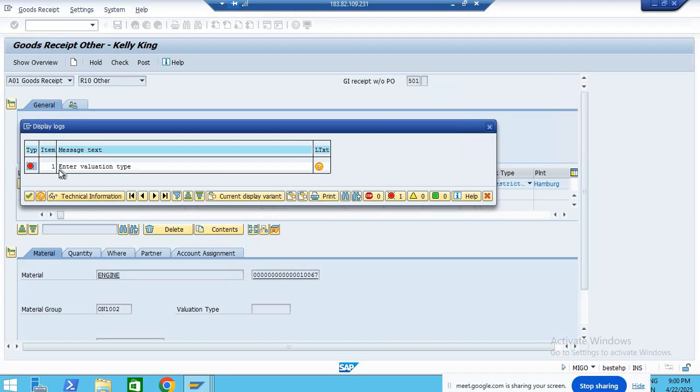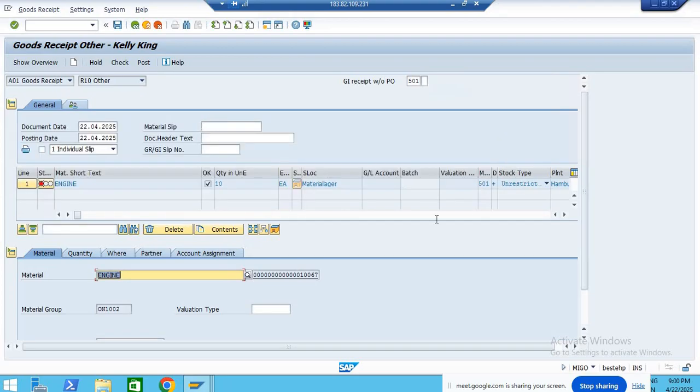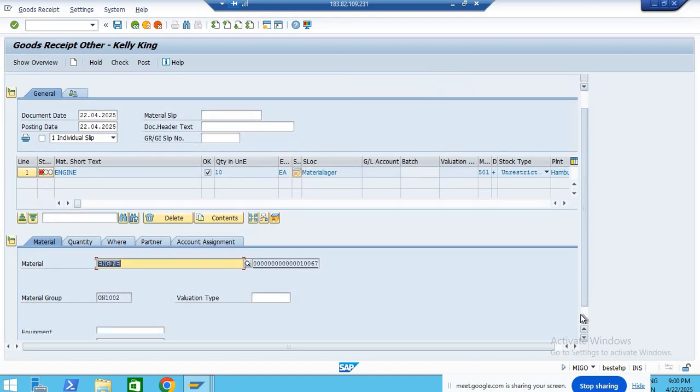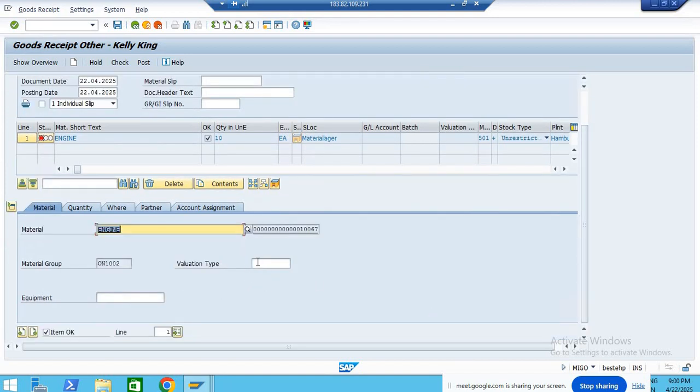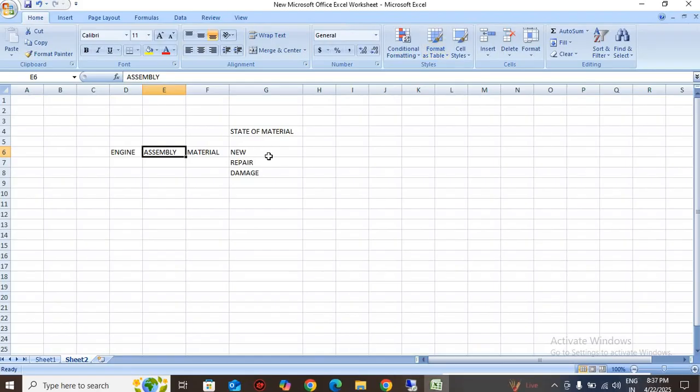So here you can see now, this is asking me valuation type. Why? Because this material I have created with valuation category. System is asking, because system is confused which valuation category you are going to use. If I will ask any of the valuation, so system is asking which material type you are going to, means whether you are going to maintain new one, repair or damage one.